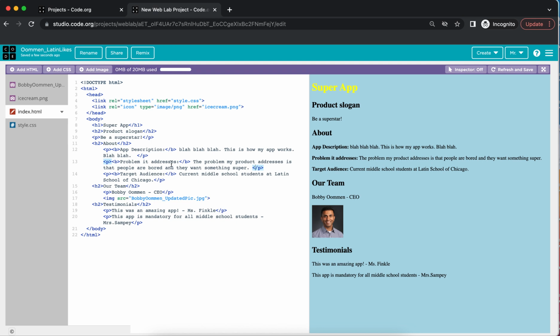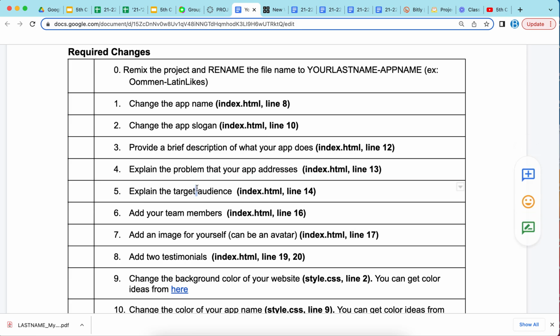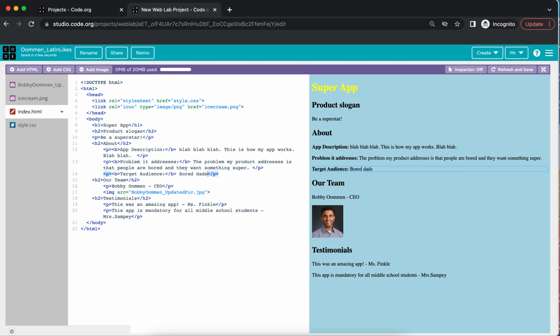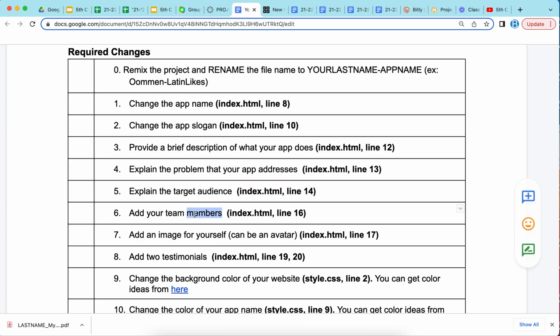All right. Next thing, what's the target audience? Again, this is from the document that we were working on, the app explanation document. So I'll just say I'm going to get rid of this. It is bored dads. Okay. And that's the target audience. Okay. Add your team members.